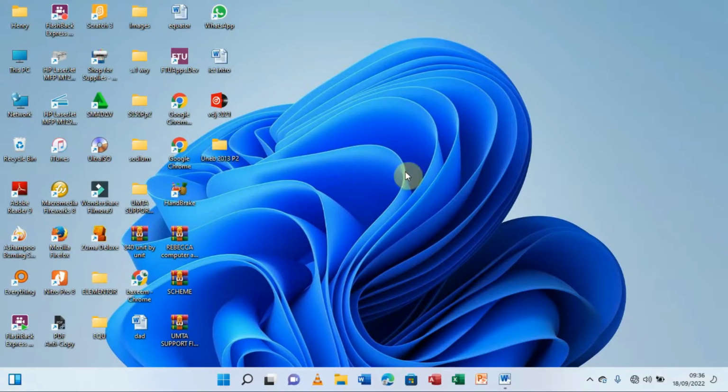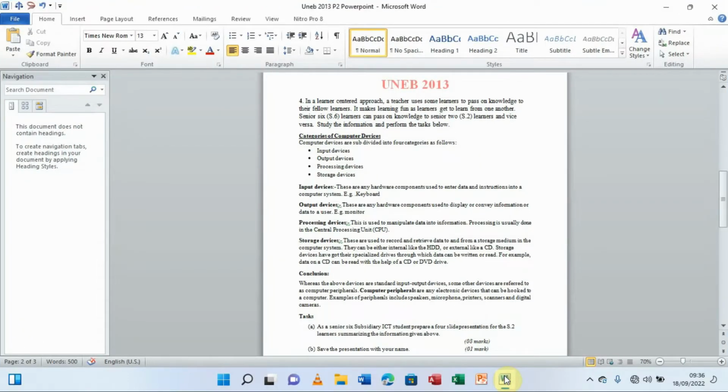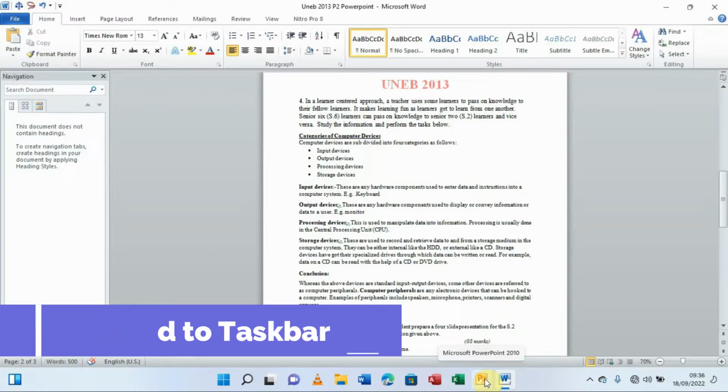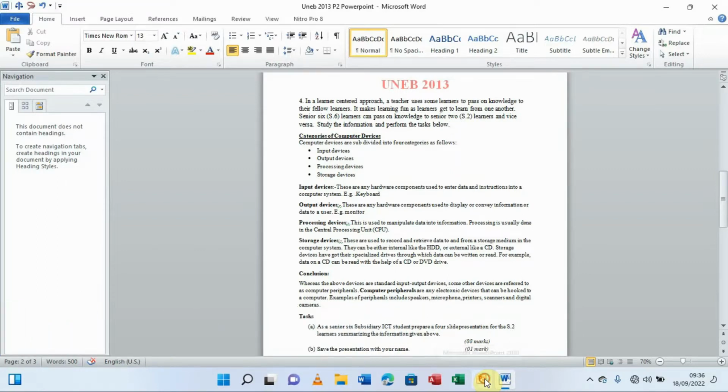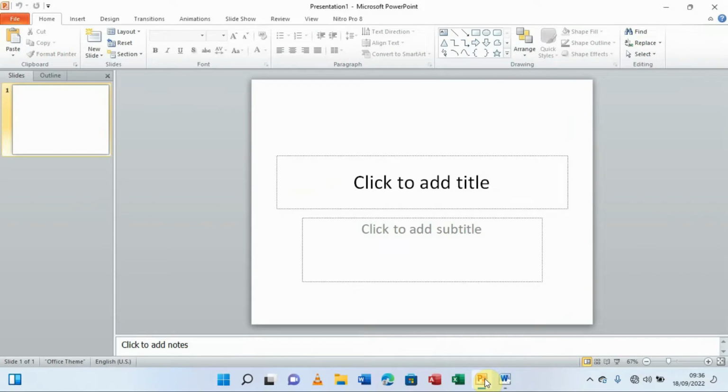Let's come back to our question and see what they are telling us to do. Part B is saying to save the presentation with your name. So what we are going to do is first of all open our presentation, then save it with our name. In my case, I've already pinned it down here to my taskbar, so I'm going to click on it and give it time to load. By default, it will open like this, giving us the name up here as Presentation 1. When we give it a name, our name will appear at the top here.